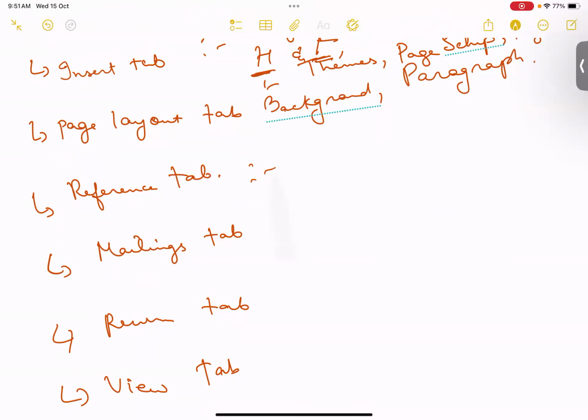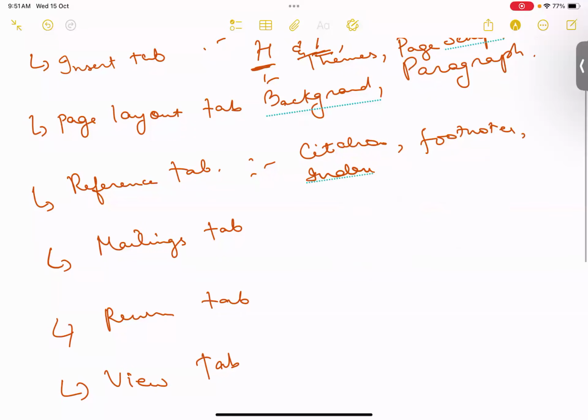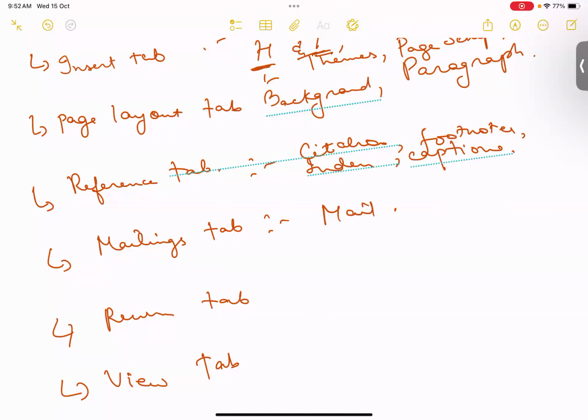Here, primarily references mail. In references, you will have things like citations, bibliography, footnotes, in-text captions. So the mailing tab will primarily deal with the issue of mail, okay? If you want to create or start a mail, or you want to merge and write those things, then you will find that in the mailing tab, okay?